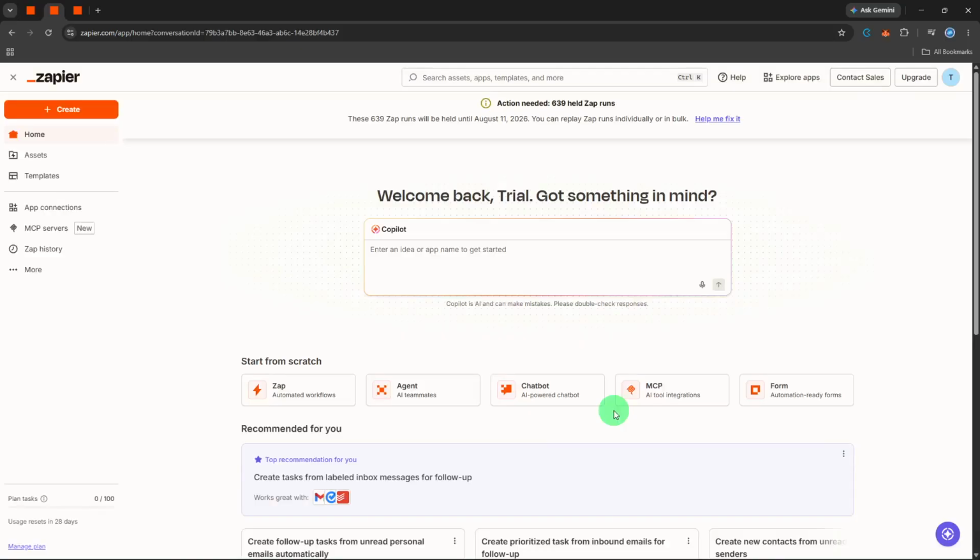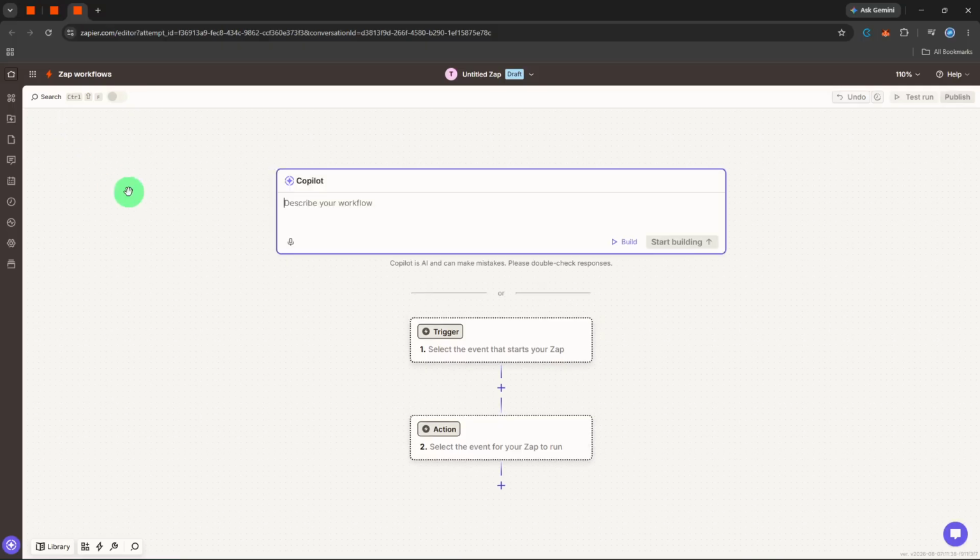Before you build the Zap, double-check that your HubSpot and ClickUp accounts are already connected. You do that under My Apps in the left menu. If they're not connected, connect them now. I'll wait. Alright, click the Create button in the upper left corner and choose Zap. The Zap editor opens to a blank canvas.